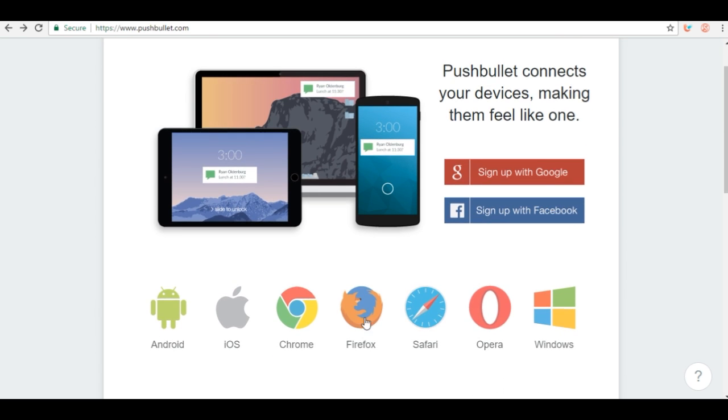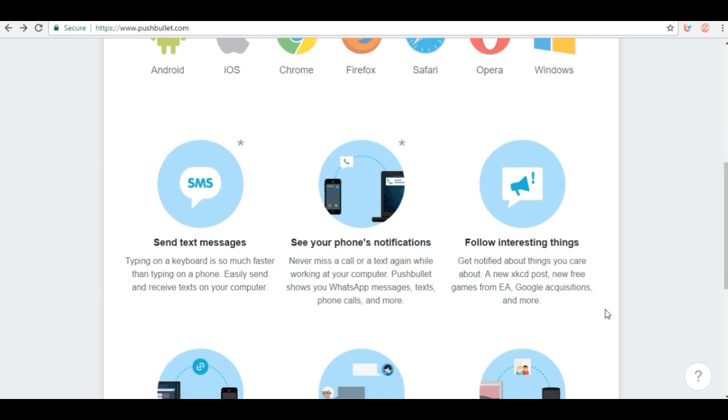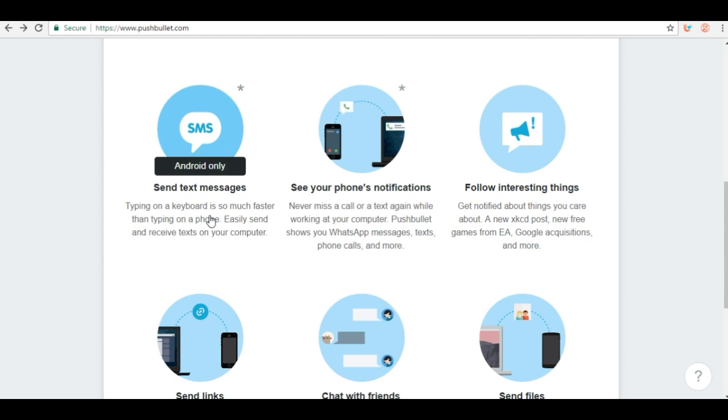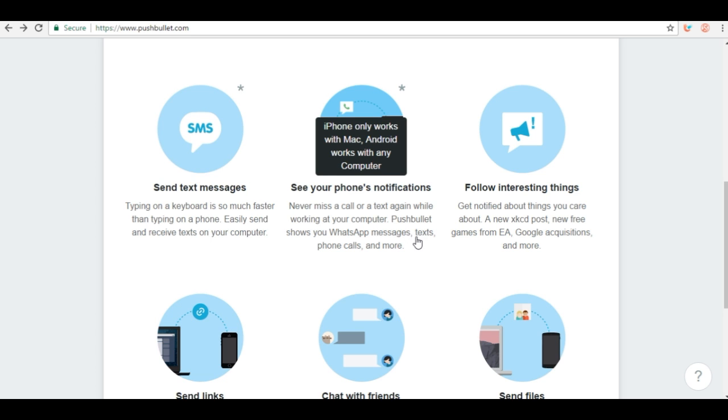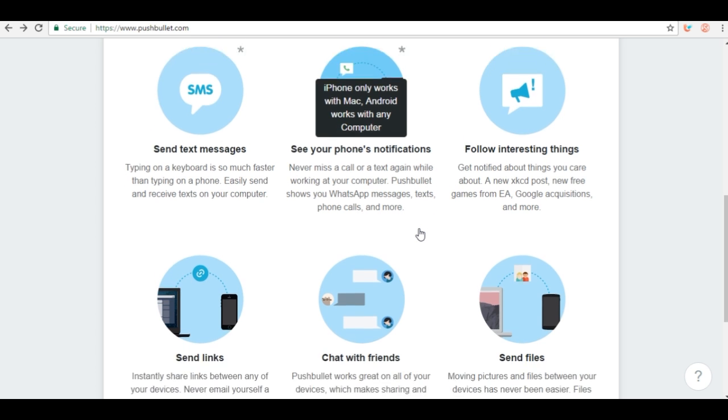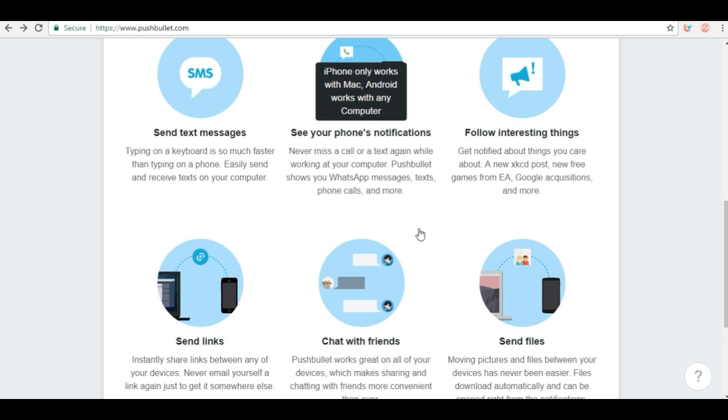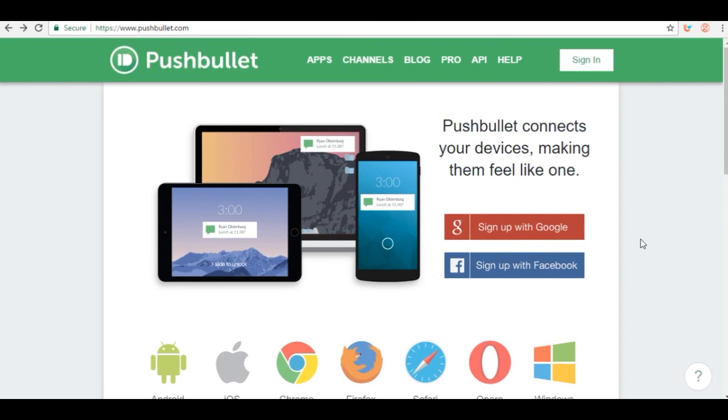As you can see here, it supports multiple platforms like Android, iOS, Chrome, Windows, Opera, Safari, etc. And you can also see the features we talked about before, like you can send text messages even from your desktop or any connected devices. You can see your phone's notifications, you can follow the channels, you can send links, chat with the friends you're connected with, or send files.